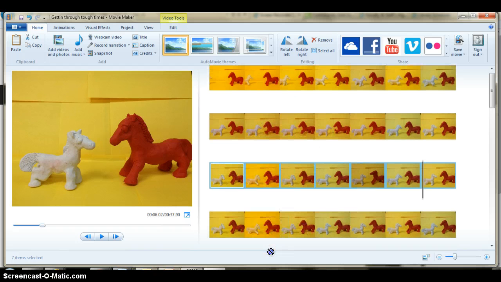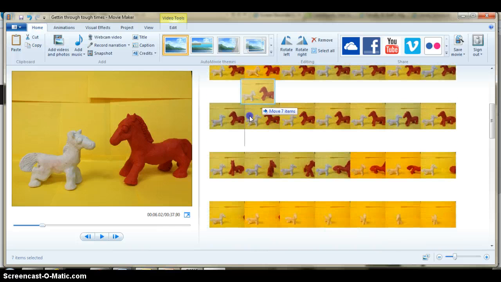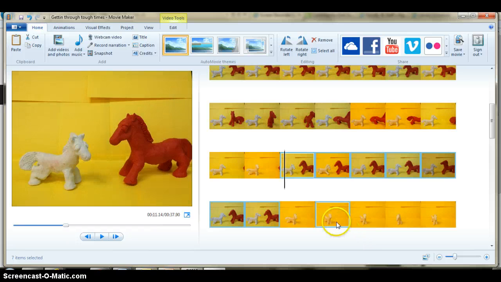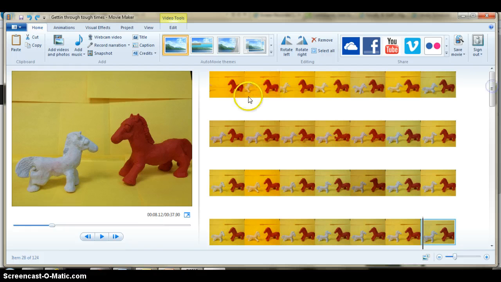Click and drag the pictures to where I need them to go. So if I need these to go down here, I can put them down here. I'm going to undo, Control Z, because they're actually in order now. So hopefully yours are too.